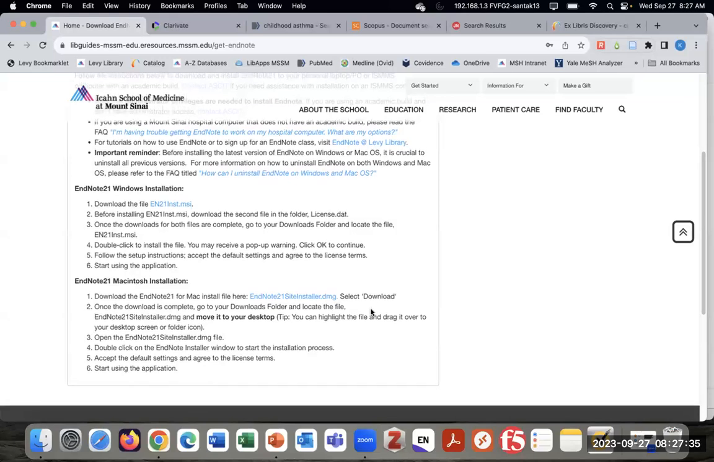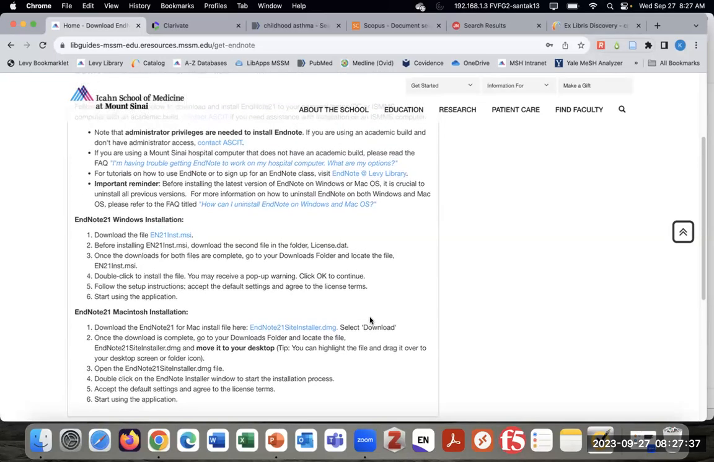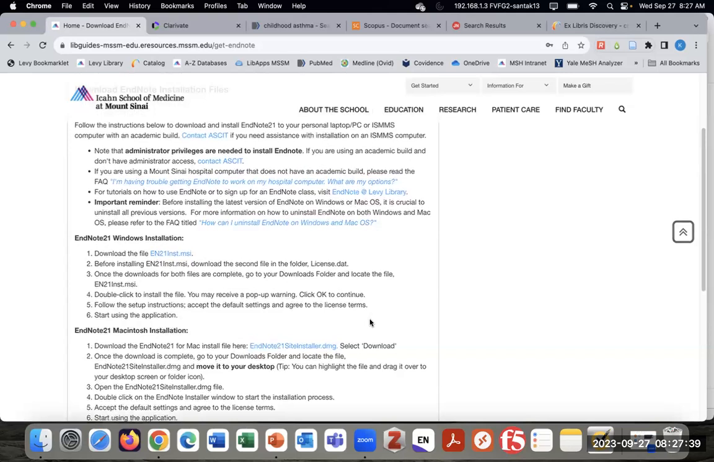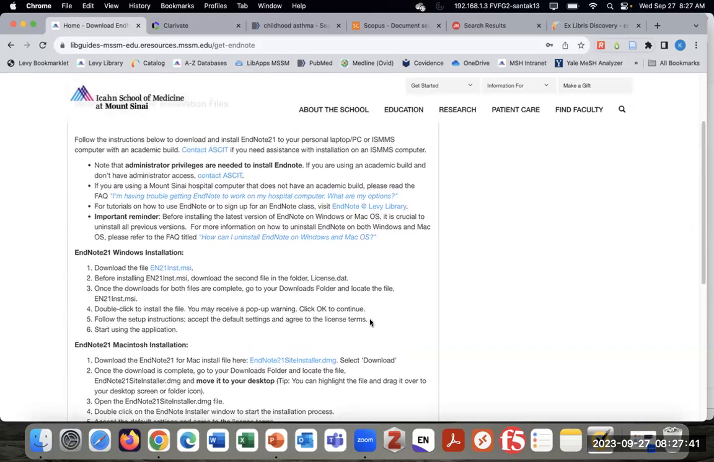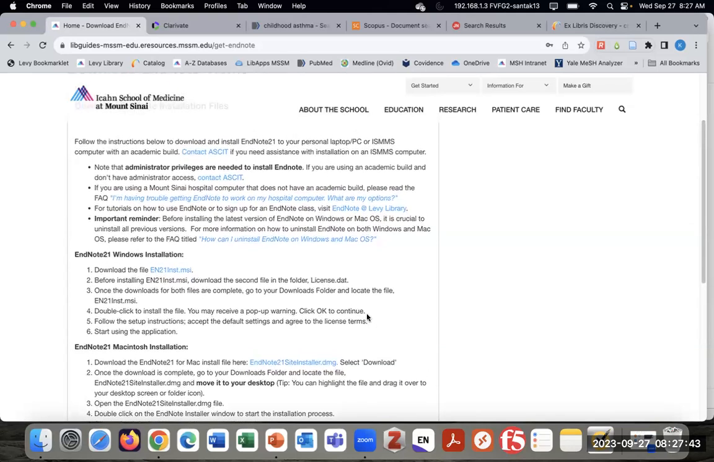The third thing about installing EndNote is that if you have a hospital-built computer and attempted to download EndNote, you will notice that you probably had some issues with downloading EndNote on your Mount Sinai hospital-built computer. And that's because you cannot install EndNote on these computers. I do highly suggest using your personal laptop or maybe using EndNote Web.